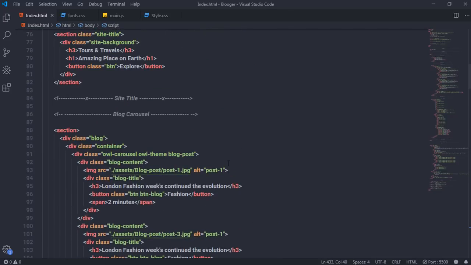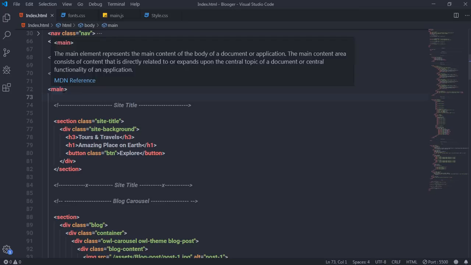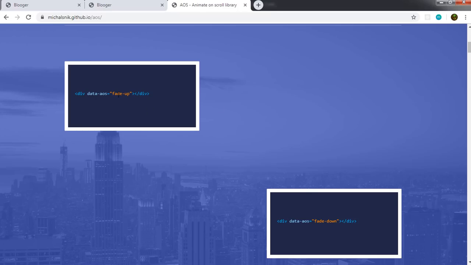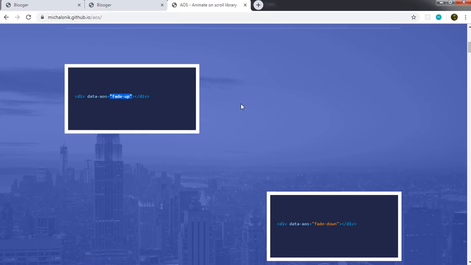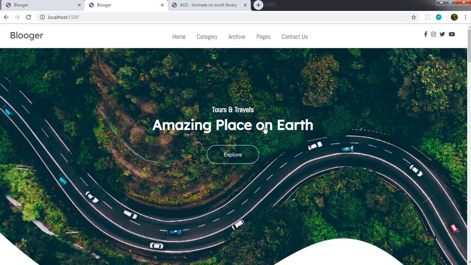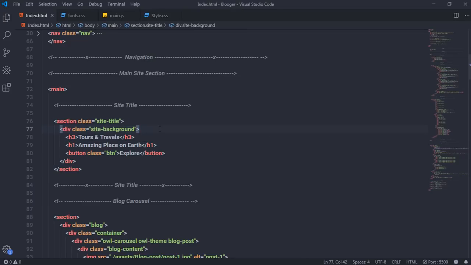Now you can add any animation to any HTML element. I'm going to start from the main section of this website. We'll start with this main site title section, and to this section I'm going to add this beautiful fade up animation. So when you scroll down, you're going to get this type of fade up animation on your title. I'm going to add this fade up animation to the site title.